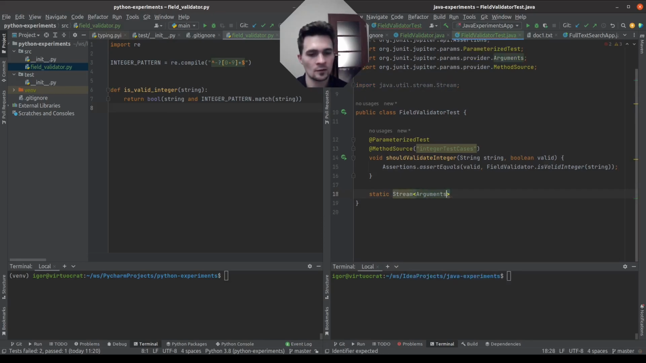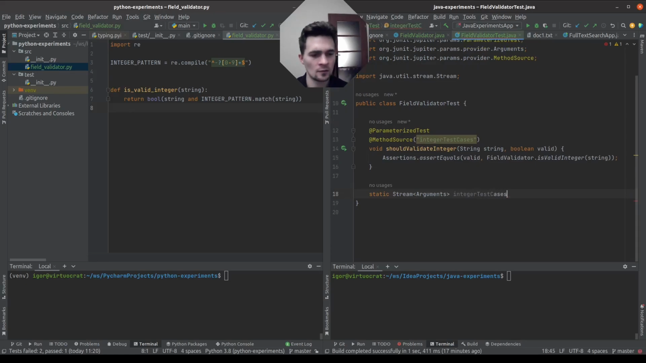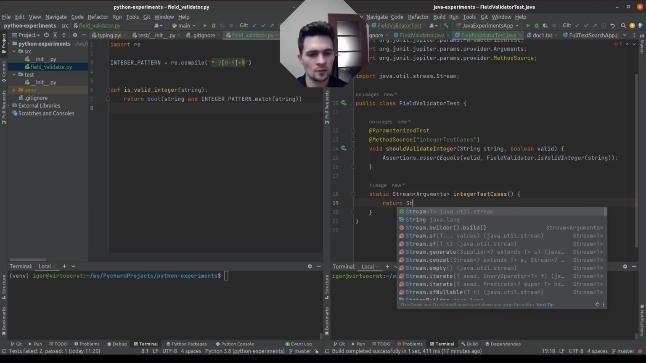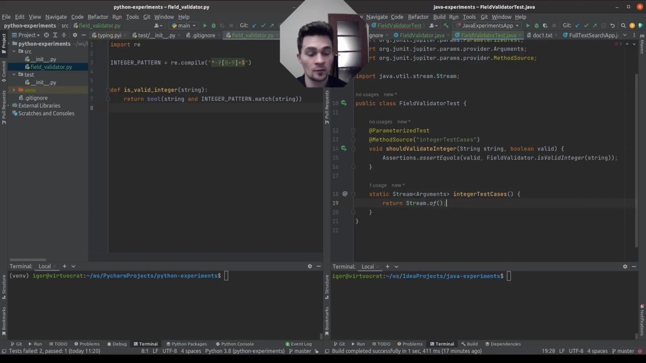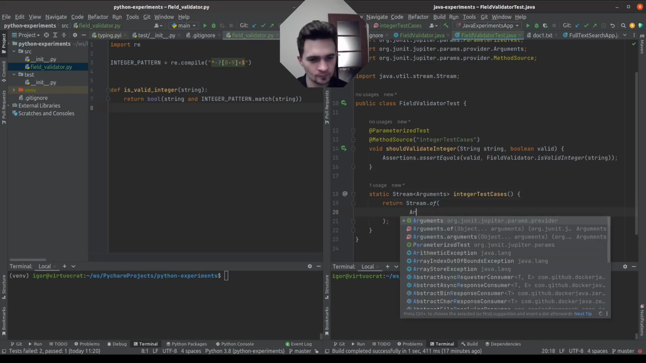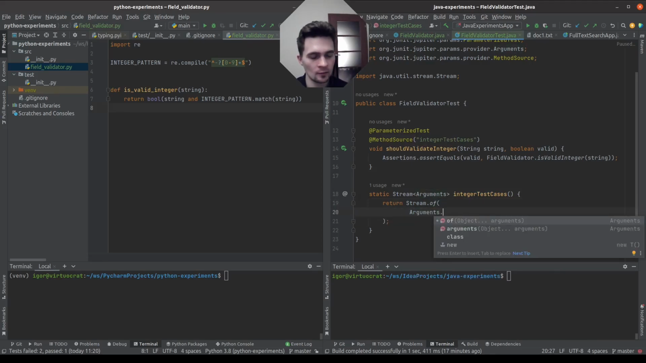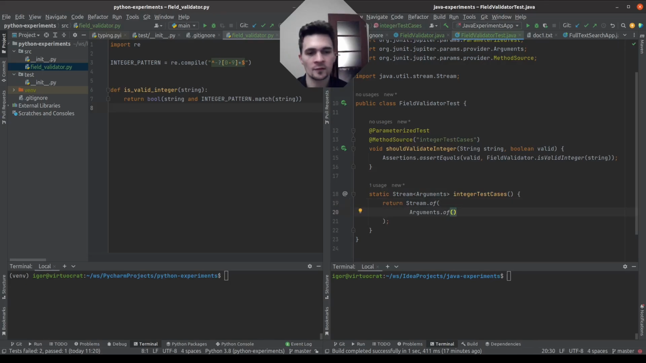We'll do this like that, Stream of Arguments, integer test cases, Stream.of, so at least one object, and the arguments is just an array of objects. For us it is a string and a boolean.